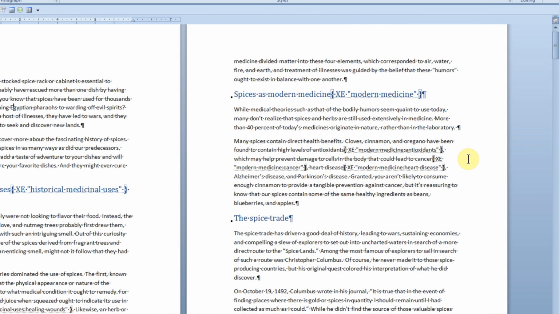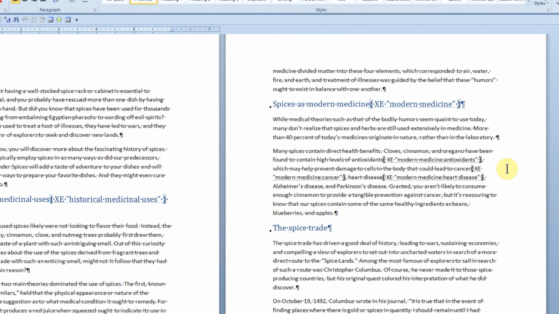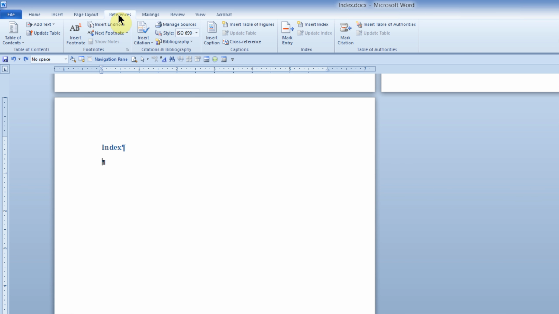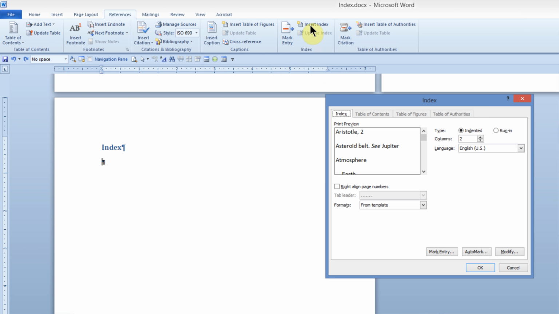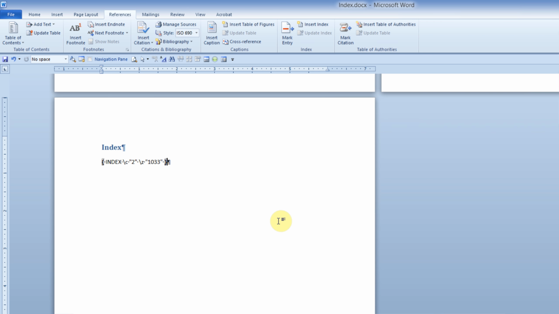To create my index entries, I'll move to the bottom of the document. Under References, rather in the Index group, I'll choose Insert Index. I can choose different styles for my index. I could choose indented or run-in, and you can see the difference over here on the left-hand side. I'm going to go ahead and stick with indented. And I'm going to run this with 2 columns, and I'll go ahead and just click on the OK button. And you can see the index appears at the bottom of the document here on the Indexes page.